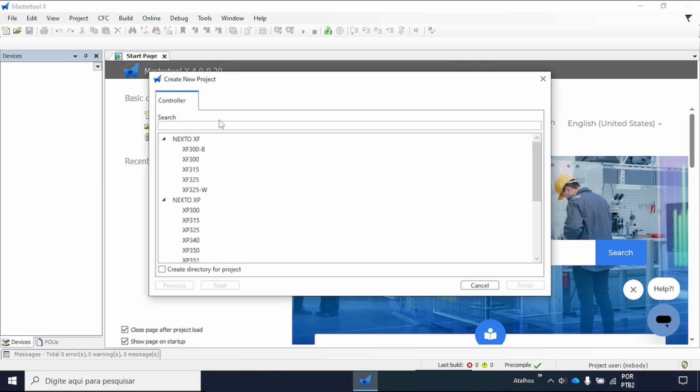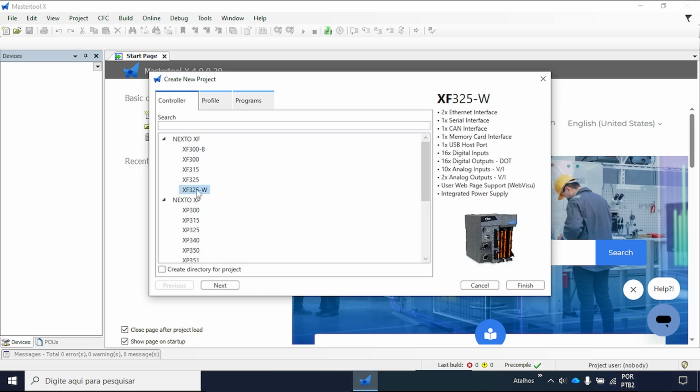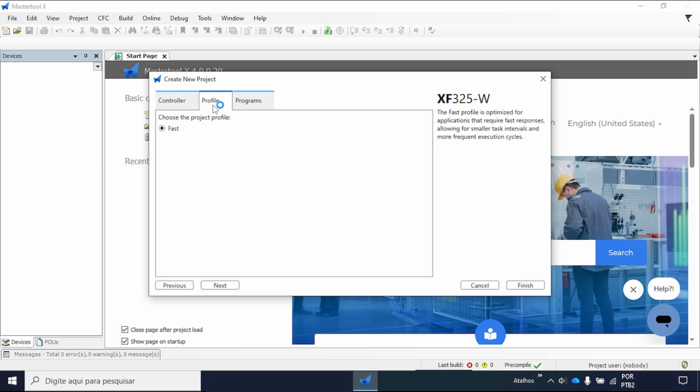And then after specifying our project's folder and name, we are going to select our controller's model. So here I'm going to select XF325W. And when you select each one of these models right here, you can see on the right corner of the window the specifications for the controller. So let's go to the next tab, Profile.